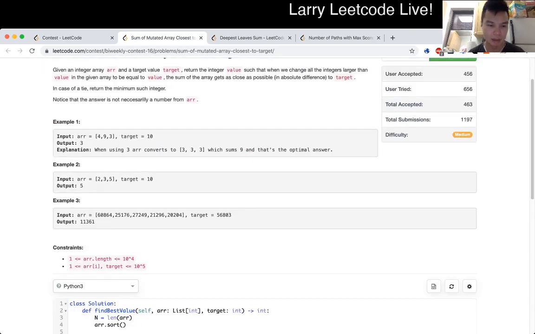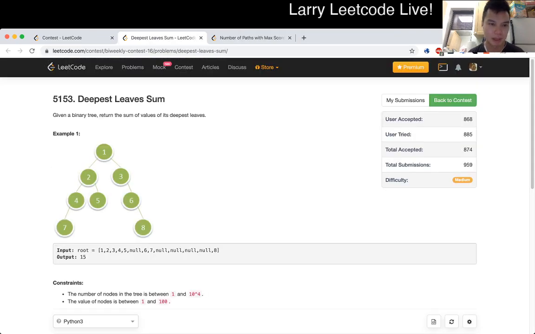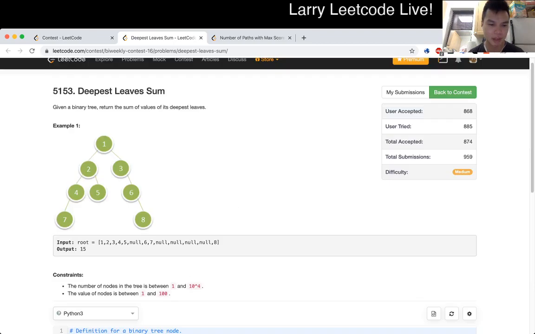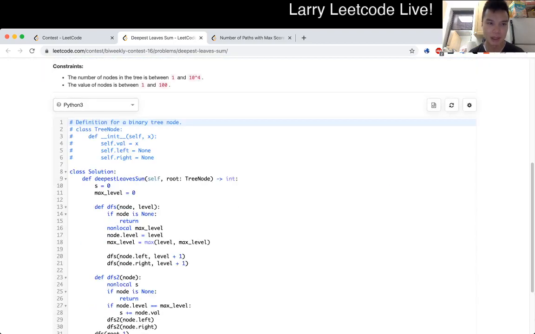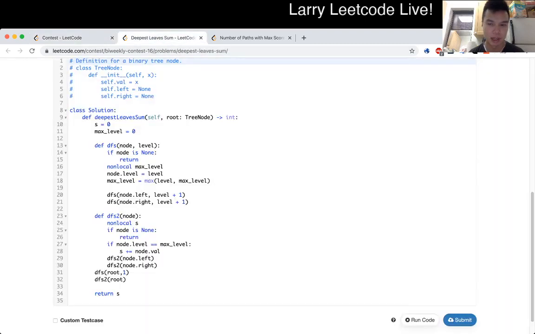I didn't really think about it because it could be up to 100,000, and 100,000 times 10,000 is probably going to be too much. Yeah. The problem deepest leaves sum. This feels straightforward. I actually spent a little bit of time wondering whether this was the right approach.